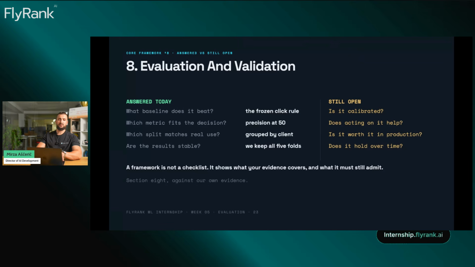But 4 of them are still open. We have not tested calibration. We have not tested causal impact. We have not tested production value. And we have not done full walk-forward validation. And this is how a framework is supposed to work. It is not a checklist that you tick. It shows you what your evidence covers and what your conclusion still has to admit.